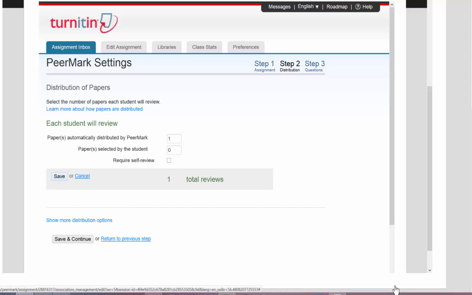So now we click on edit for how many papers we want our students to review. I want my students, because it's a small class, to look at 3 other student papers. If you have a big class, you may just want them to do 1. Very important that we click this save button and then click save and continue.